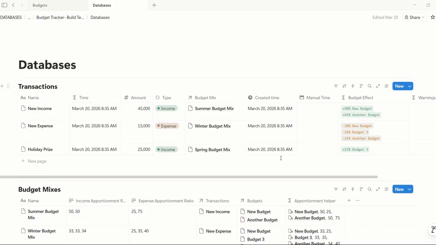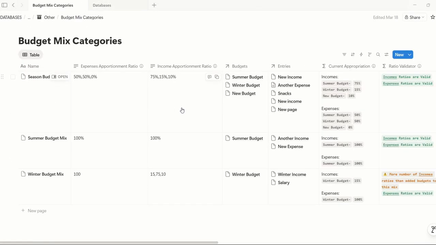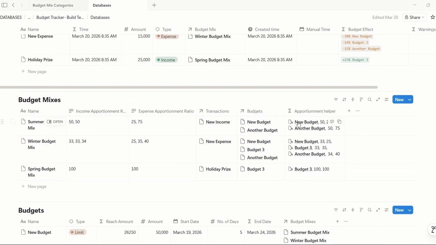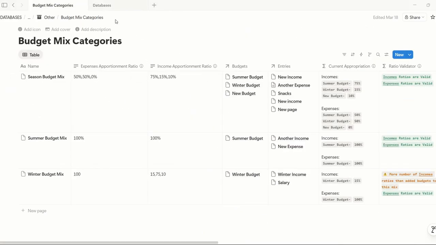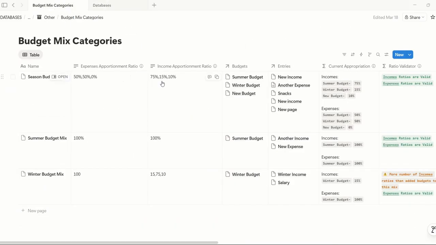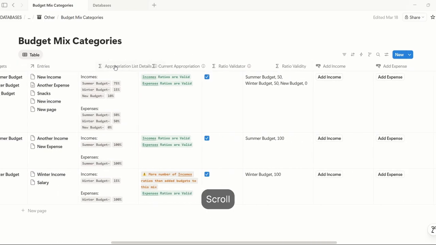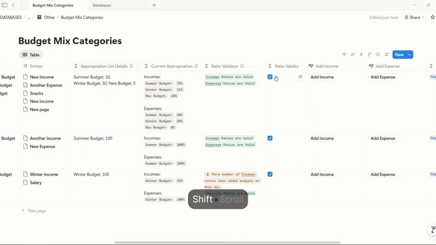So let's go to the budget mix and see if we have added all the properties and what other properties are required. In the databases, we have these properties that we have added. These are the basic properties required for the basic functionality of the system. Let's see what we have already added: income, expense, transactions, all the relation properties are added. Apportionment input is also added. We have added up to this, so all of the remaining properties need to be added.